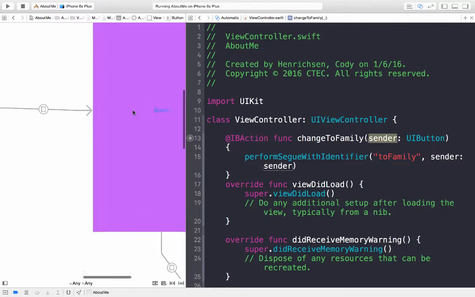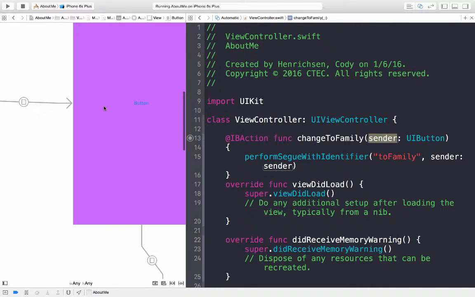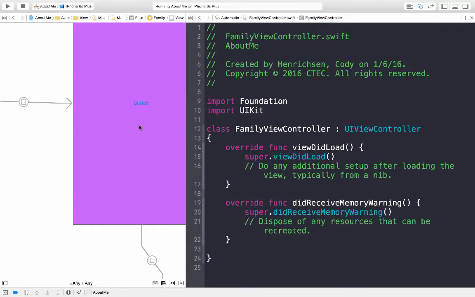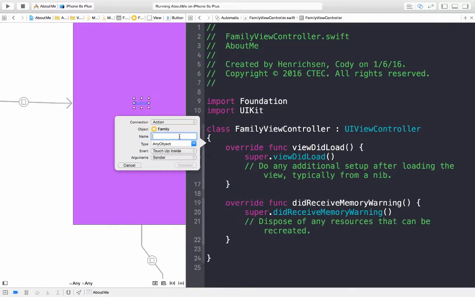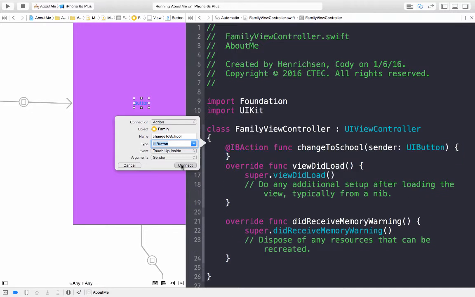So family links to school. So I'm going to click on my family screen. It brings me my family view controller. I click on the button. I control drag from there. I choose what kind of thing? An action. Okay, what's a good name for this action? changeToSchool. And what type of thing is it? Is it any object or is it a button? UIButton. It's a UIButton. And then I hit connect.